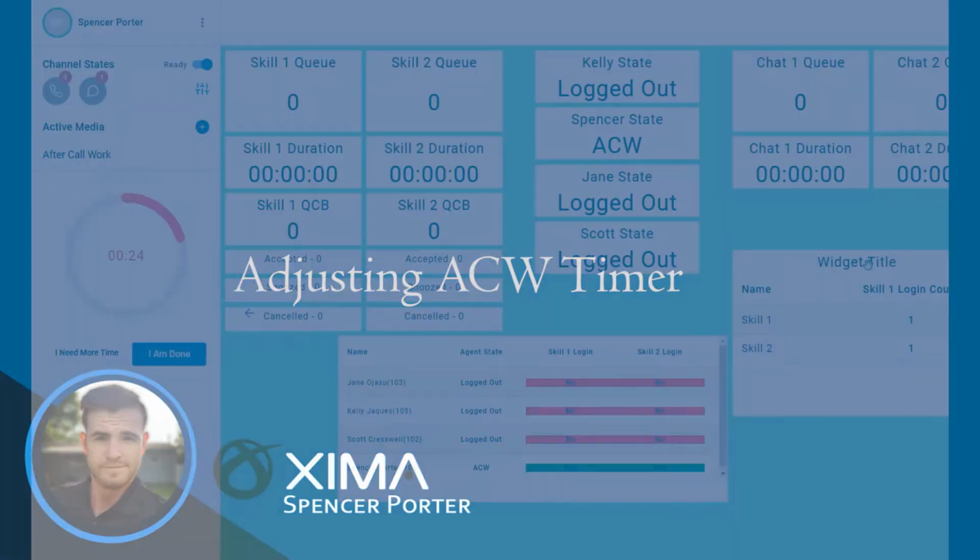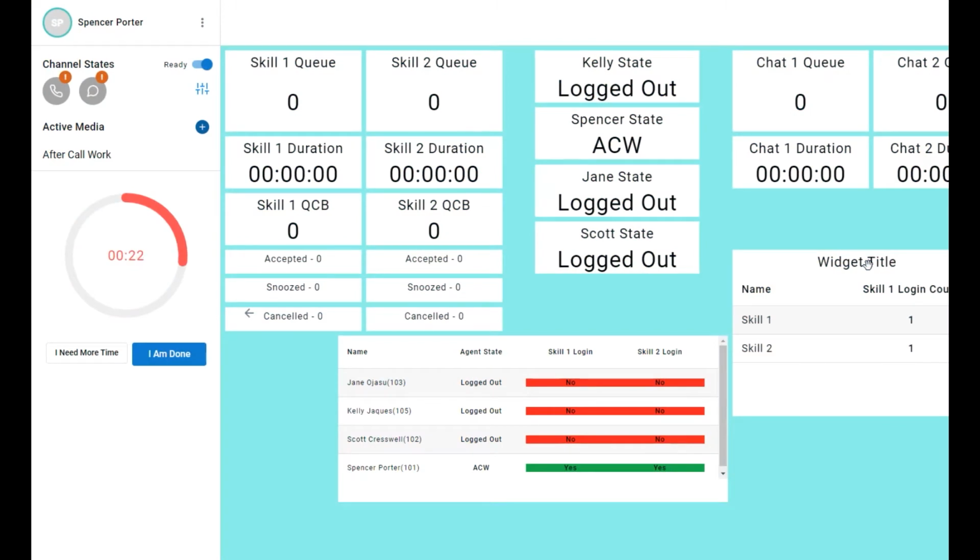Today's video, to give you some context, is the after call work timer, as you see on the left-hand pane right there. There is an option for you to push I am done, but by default it's set to 30 seconds, meaning that after a call ends, you'll be provided 30 seconds before receiving another inbound call. What we're going to talk about in today's tutorial is the ability to change this timer from the default 30 seconds to something custom.